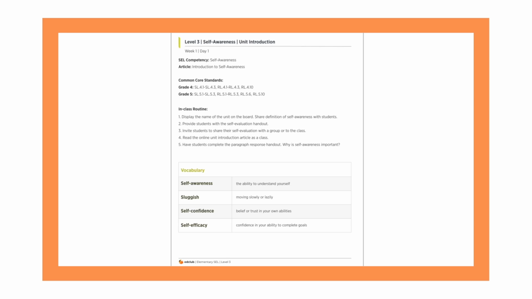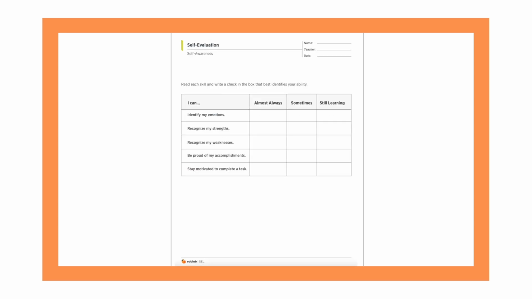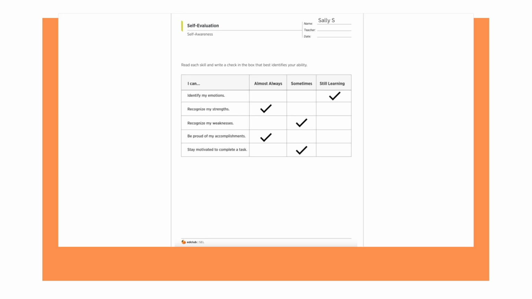You can start by displaying the name of the unit, self-awareness, on the board and sharing the definition at the top of the vocabulary list. Next, provide students with copies of our self-evaluation handout, which you can find in that handout PDF packet you downloaded earlier. These PDFs are fillable, meaning that you can share them with your students online to fill out and save on their devices, or you can print and share these in the classroom. After completing the self-evaluation, students have the option of sharing their responses with the class.